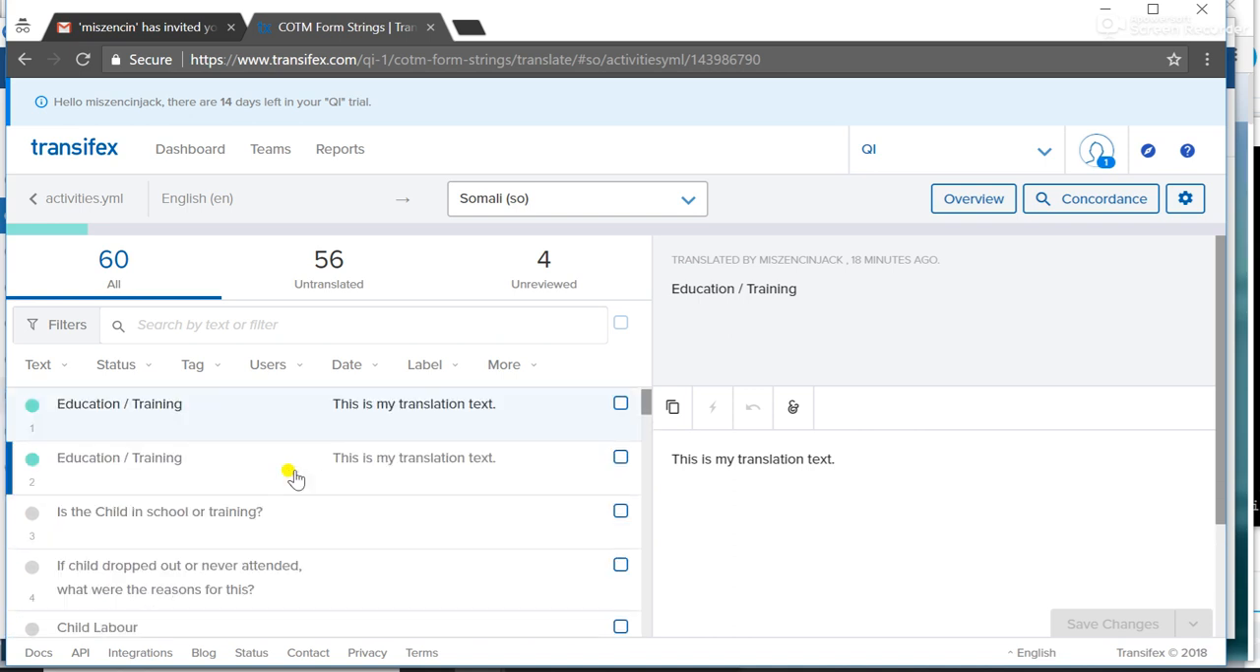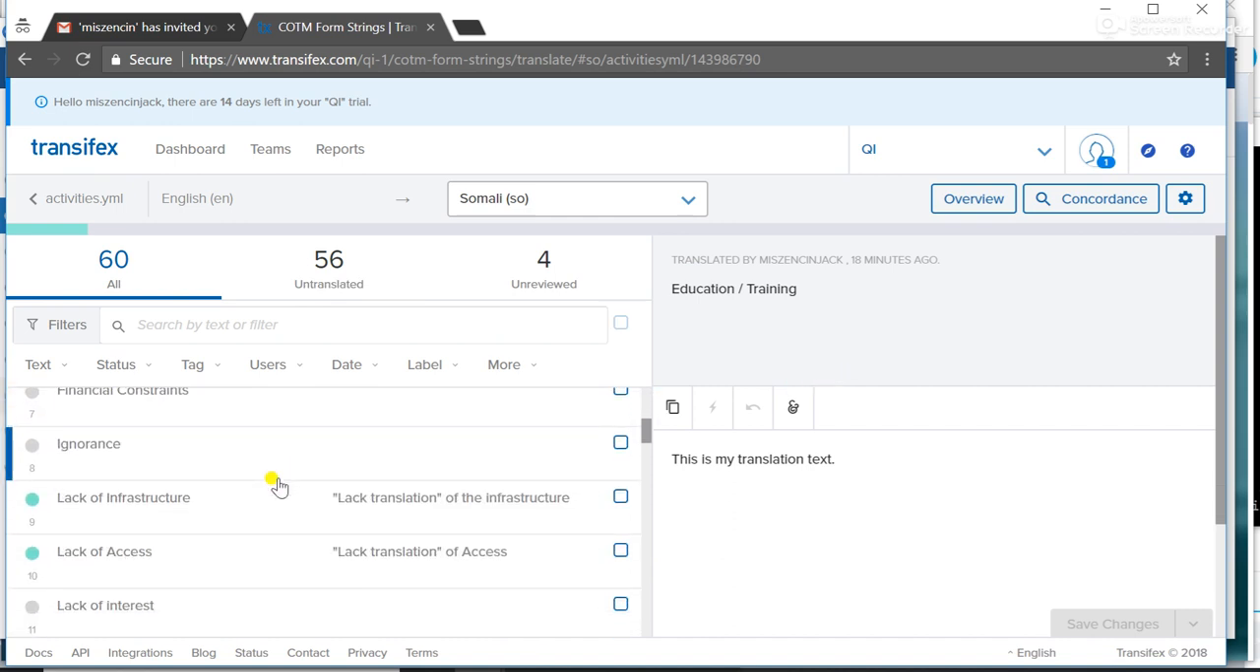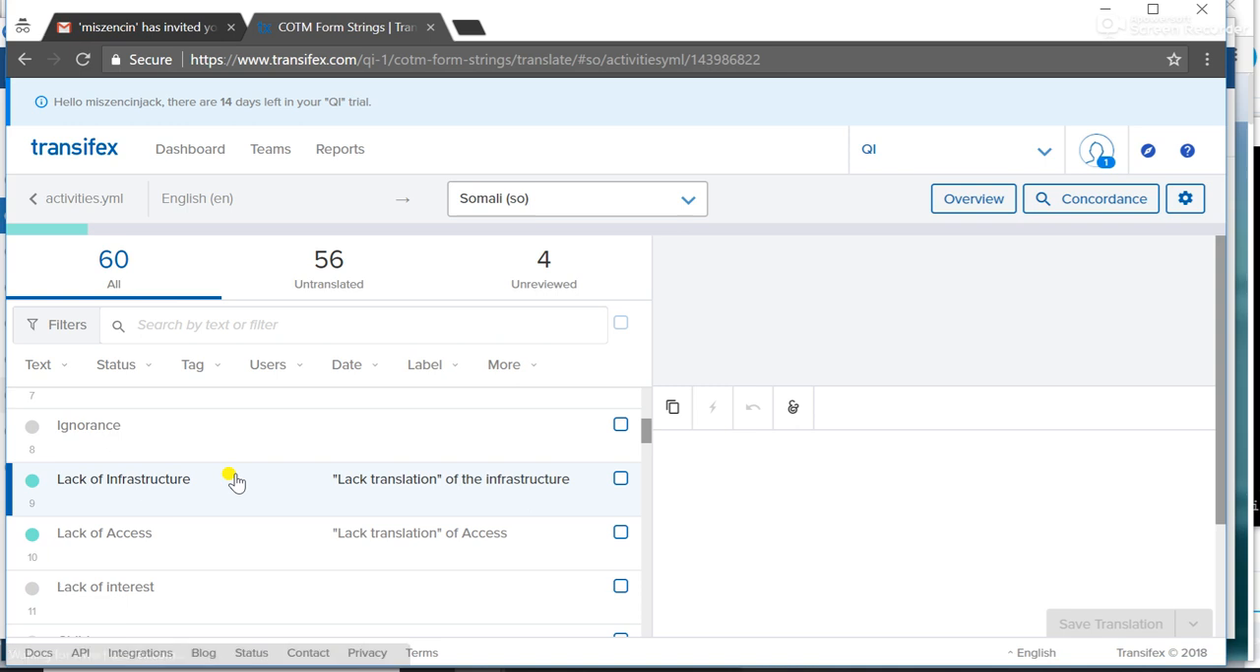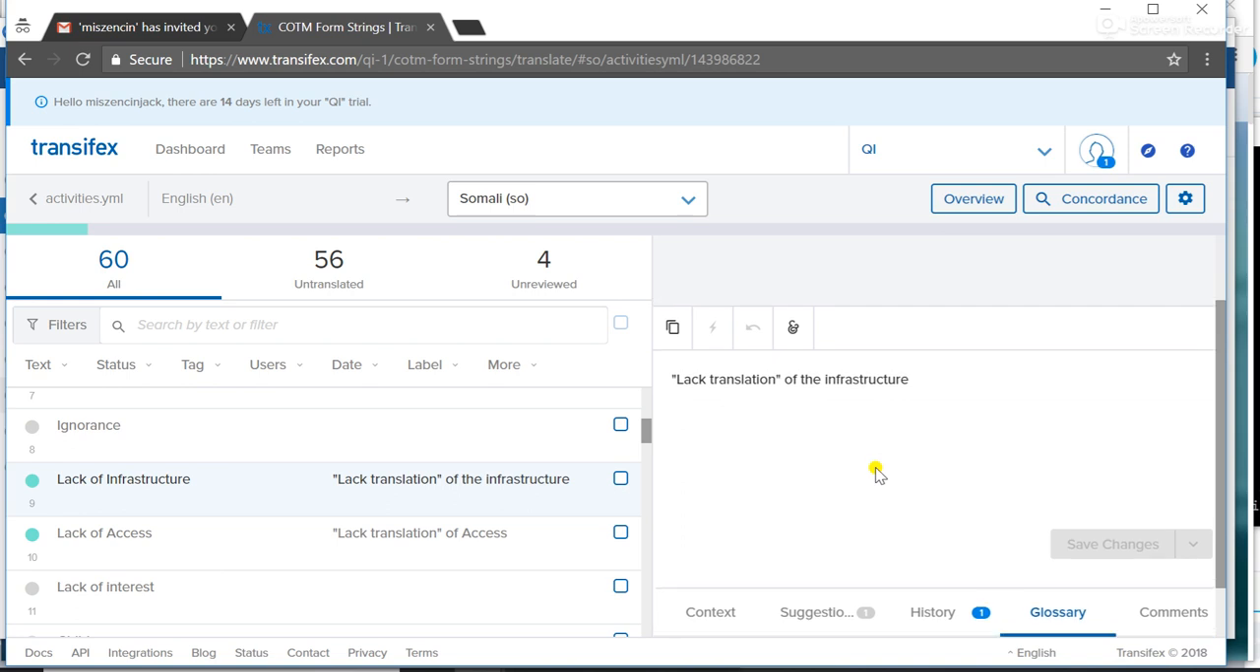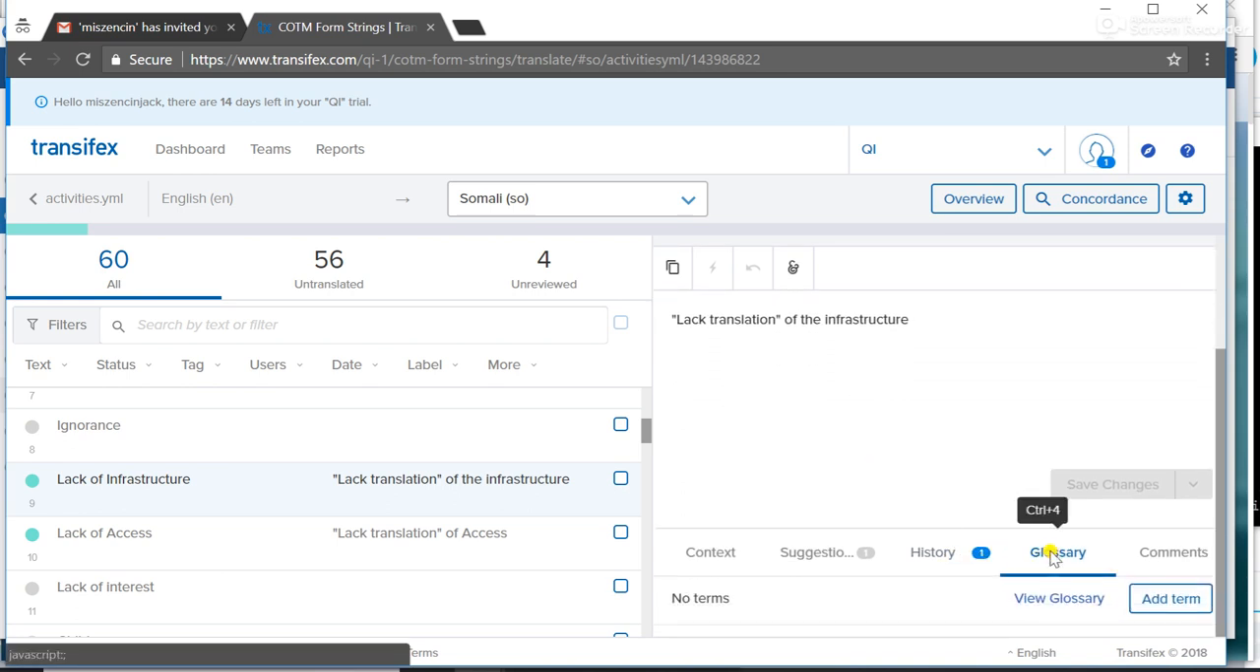As you can see, we're translating this activities.yaml file. And if I scroll down on the left here, I can see these terms here: lack of infrastructure, lack of access. So I've already provided some translations for these. These are just fake translations. But if I scroll down, you'll see this glossary button. If I click on this, right now there are no terms that show up for this lack of infrastructure term.